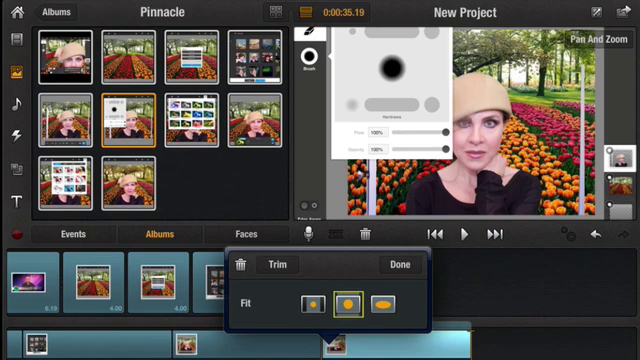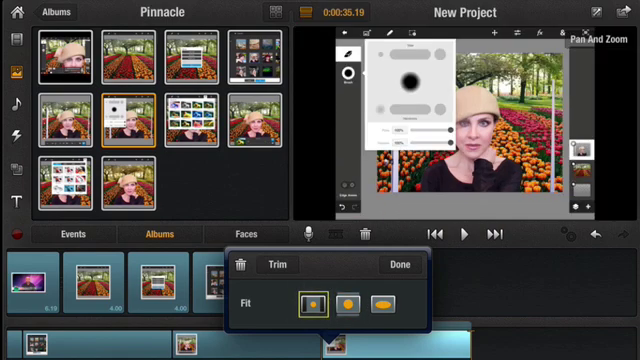And you notice that now crops the image within my frame. Now I'm gonna go ahead and go back to the original because I'm gonna show you another feature that's really handy, and that's panning and zooming.